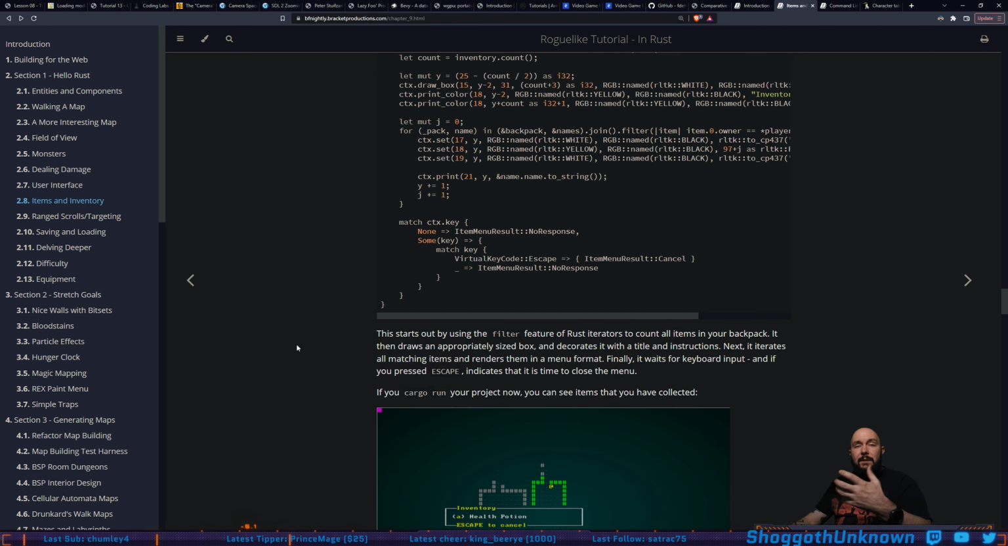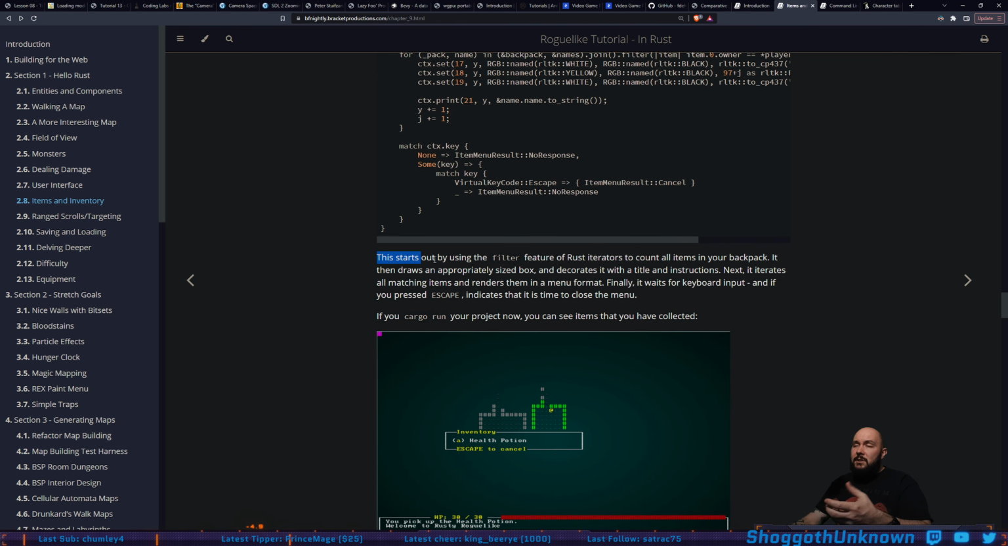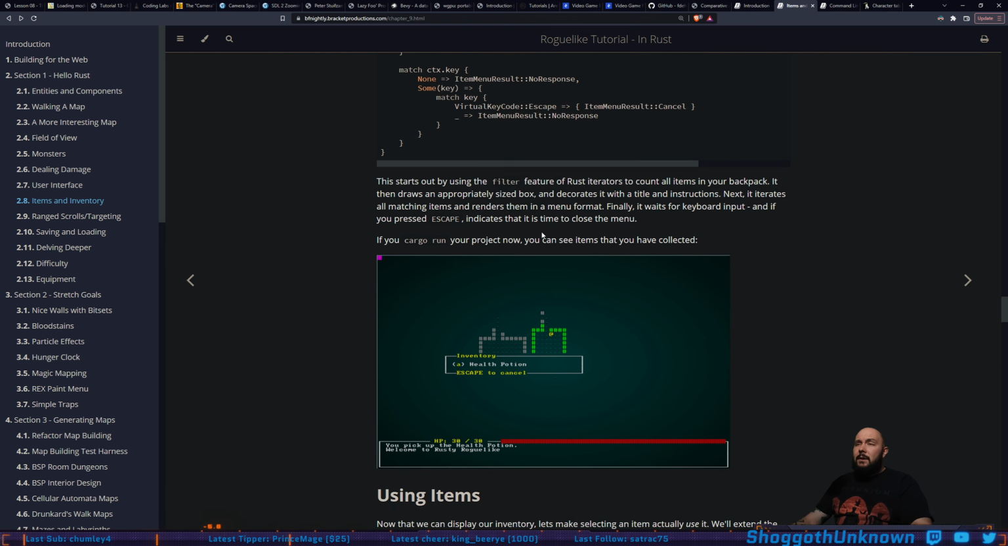So we'll also read their summary now. This starts out using the filter feature of Rust iterators to count all items in your backpack. It then draws an appropriately sized box and decorates it with a title and instructions. Next, it iterates all matching items and renders them in a menu format. Finally, it waits for your keyboard input, and if you pressed escape, indicates that it's time to close the menu. If you cargo run now, you can see the items that you have collected.